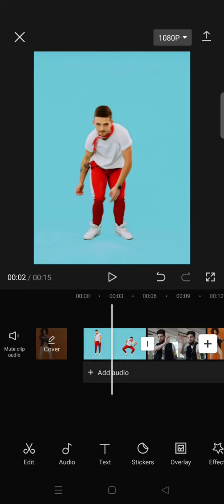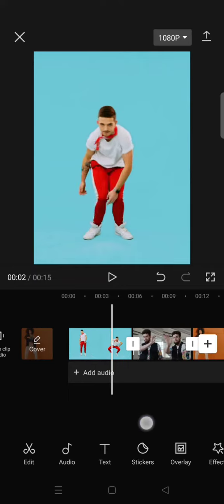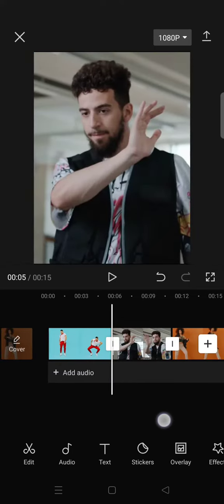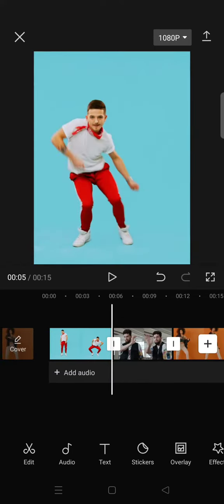On today's video, I'm gonna show you the shake and blur animation transition tutorial in CapCut. So I've already added 3 clips to my CapCut, and I'm going to add this shake and blur transitions.